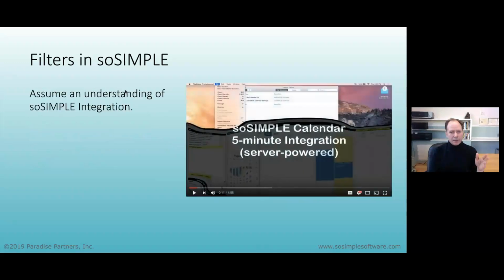I do want to point out that I'm going to be moving very quickly through this demonstration. So I'm assuming some level of understanding of soSIMPLE integration. As Lauren pointed out, if you don't have experience with soSIMPLE, you're not lost. You'll see this really as a feature overview of what's possible as far as filtering goes. But if you have an understanding of soSIMPLE integration, I think it'll help a lot in understanding how we do each step of this integration.